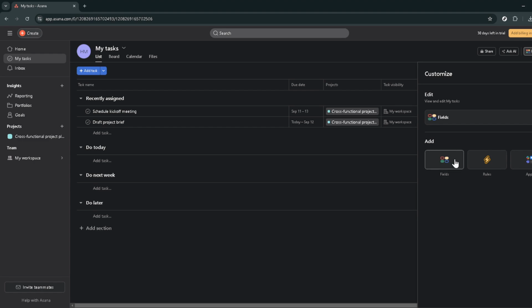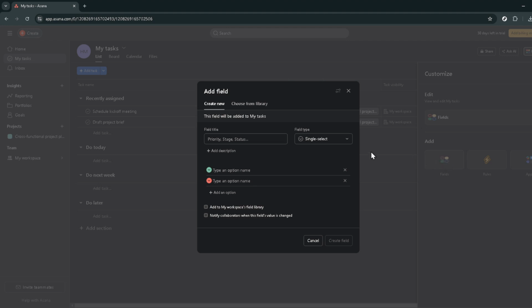In the Add Fields search bar, type in priority. This action is crucial because it tells Asana exactly what type of field you want to add to your task organization schema. Now, Asana might suggest a priority field, or you can create a custom one, allowing you to type in the levels of priority you desire. This could be anything from urgent, high, medium, to low. It's customizable to suit whatever your project needs.